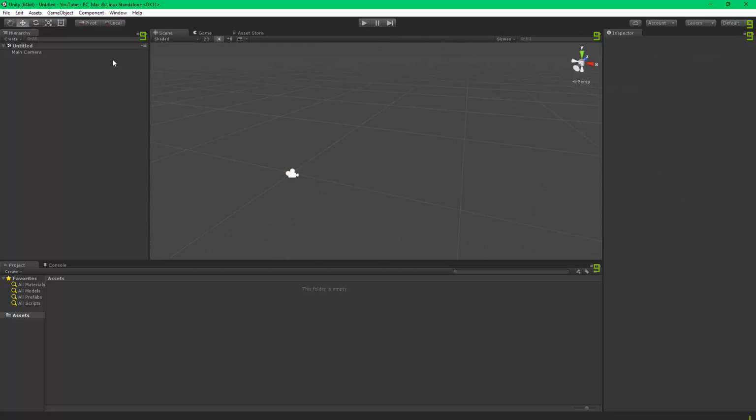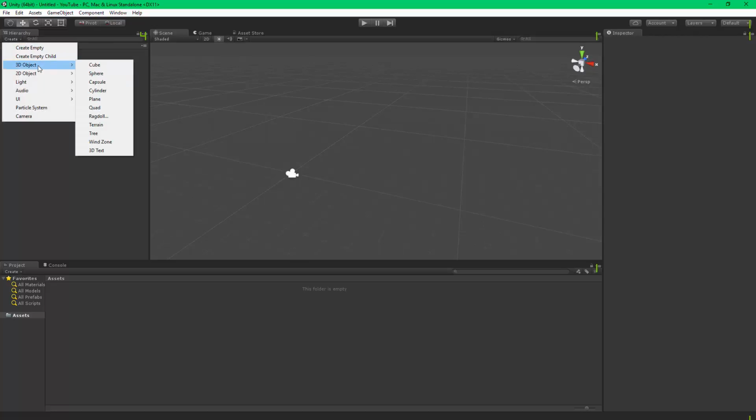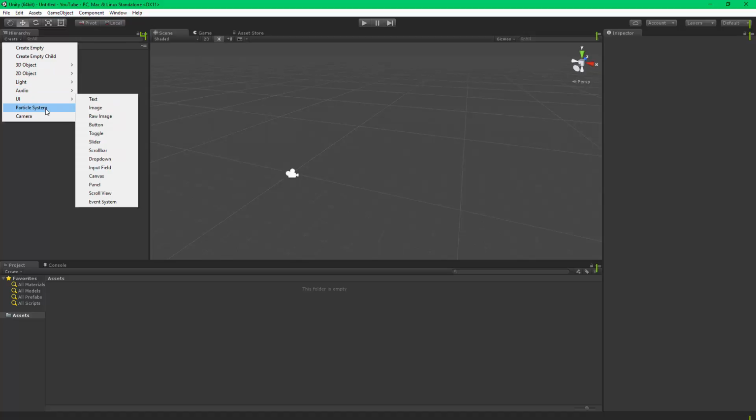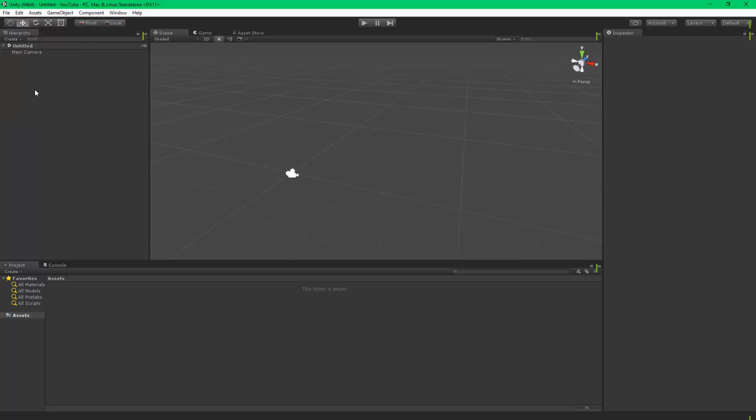And now let's go over these things over here. So this is the hierarchy. This is where all of your objects will be. You will have your different scenes here. And as you can see up here, you can create 3D objects, 2D objects, light, audio, UI, particles, and camera. Project: this is where all of your assets will be that you choose to import, or the Unity standard assets you want to import.